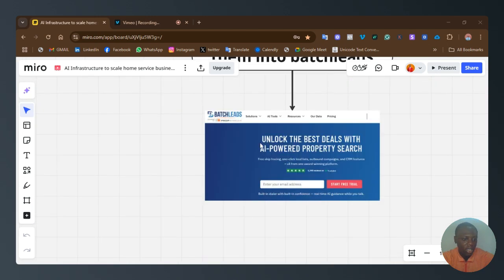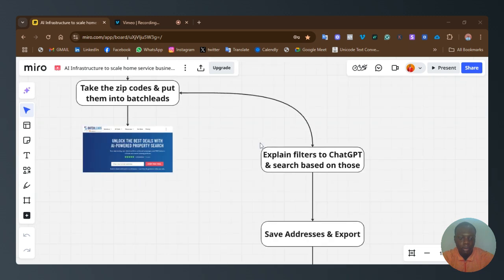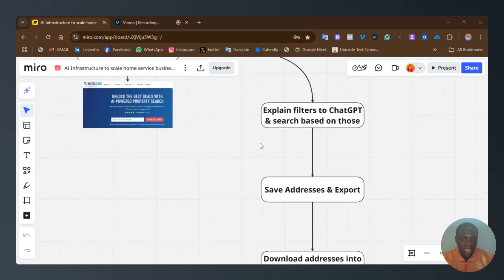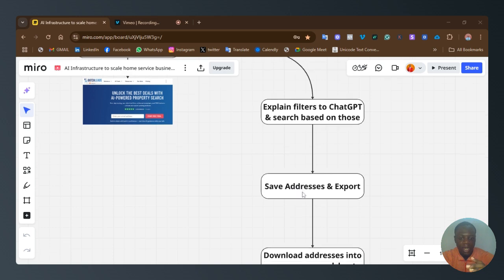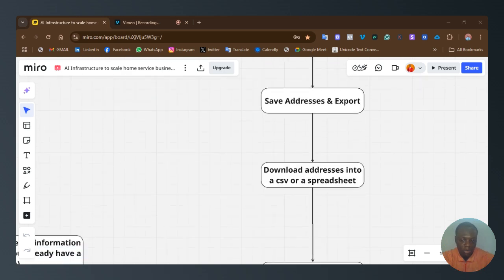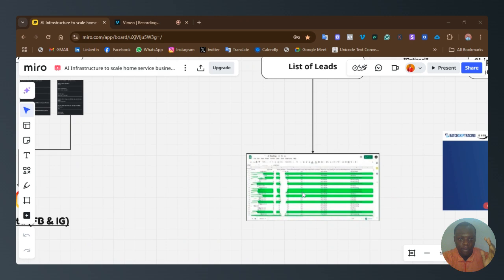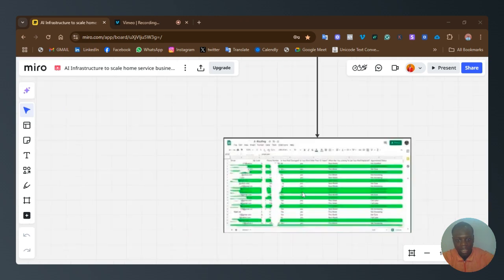This is a tool that we currently use in our own agency to scrape and generate high quality information on homeowners. Then the next thing is to explain to the tool, based on what we need for a qualified lead. For roofing, it could be based on the type of roof, the location of the homeowners, their zip code and all. When we save it, we export it and download that information into a spreadsheet. Then we make a list of leads that looks like this. I just have to blur this.